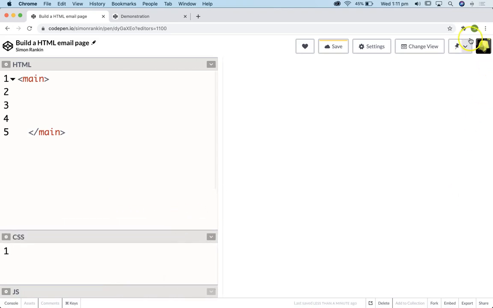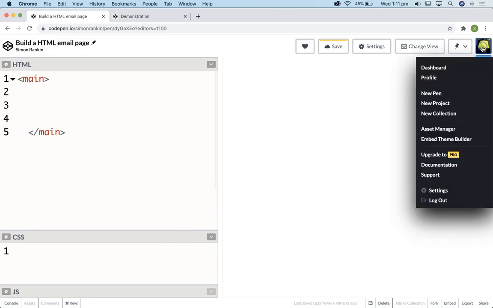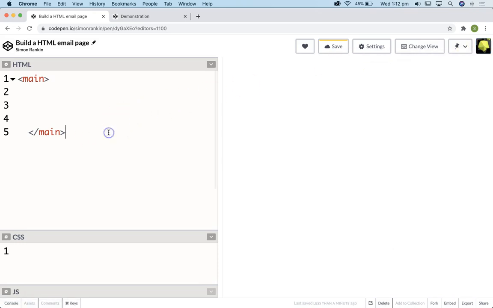Just while I think of it, make sure that you check your settings down here and turn the code hinting on so that you get prompted to finish off and close off tags.